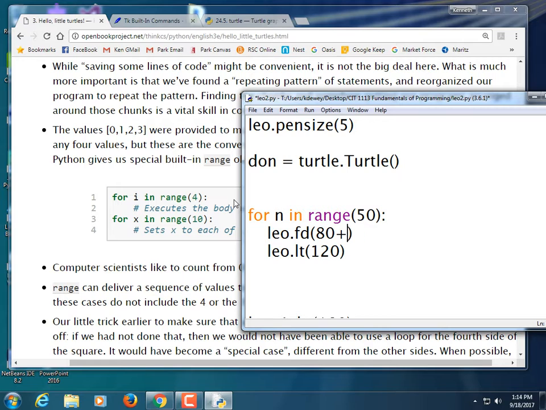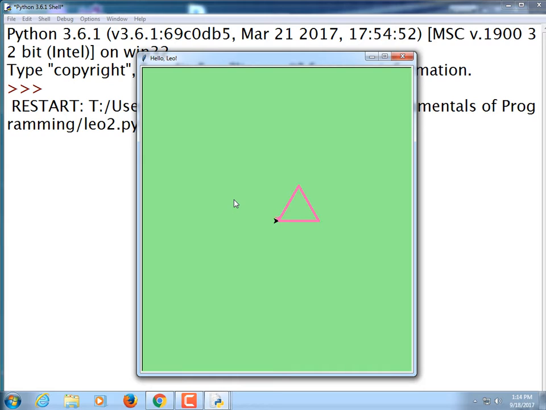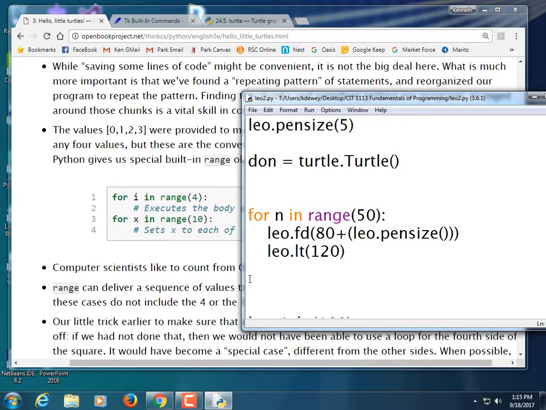What if instead of plus x, we did plus Leo dot pen size? Will that do it? No, because it's going to draw the same triangle each time. Okay, same triangle each time, so I want to get it working a little better. I have no idea. Hold on. Okay, we're going to have to use one more variable. Darn it! I was trying to get rid of one more variable.